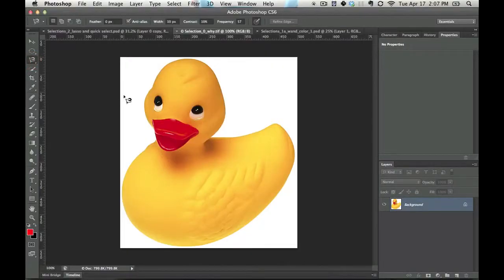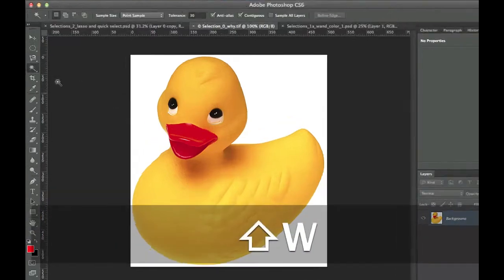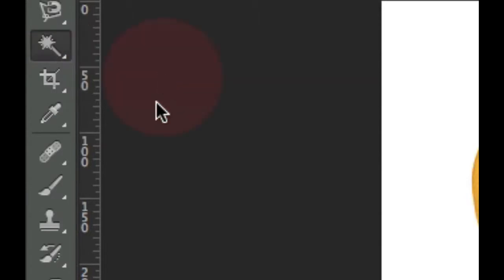You get to the wand tool by hitting W. If you're not seeing the wand tool and you're seeing the quick selection tool, instead hit Shift W, or just go here and click and drag and go here like someone really slow at using it.